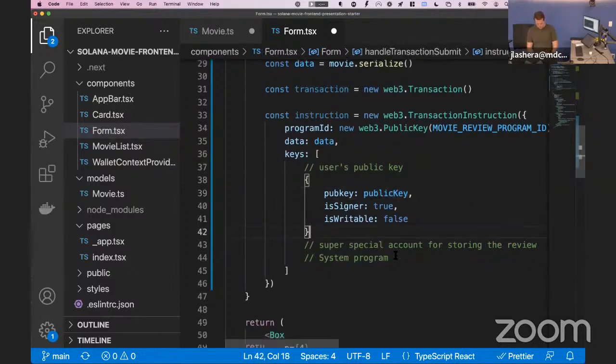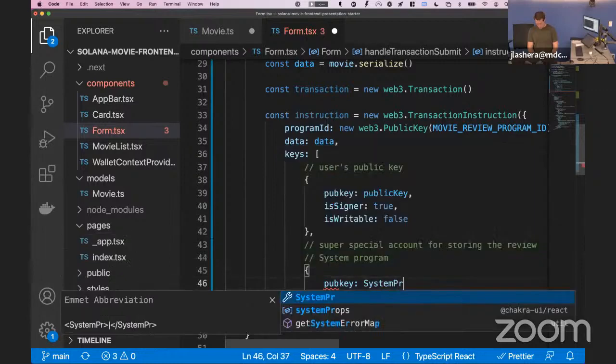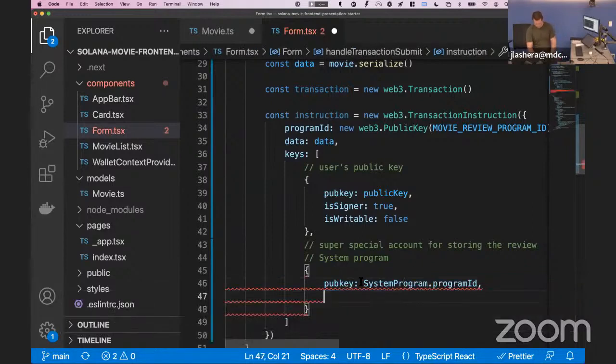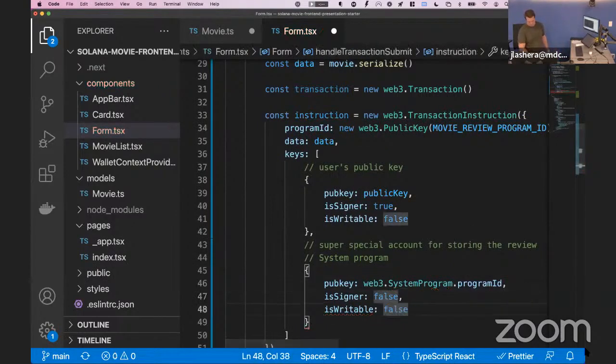Okay. And then the last one we can do is the system program, because the Web3 library makes that available. So we do pubkey, system program dot program ID. And then isSigner? No, it is not a signer on the transaction. And isWritable? No, it is not writable. Whoops, web3.SystemProgram. That's what it's yelling at. Typos here, bear with me. Cool. So we now have two of the three accounts.